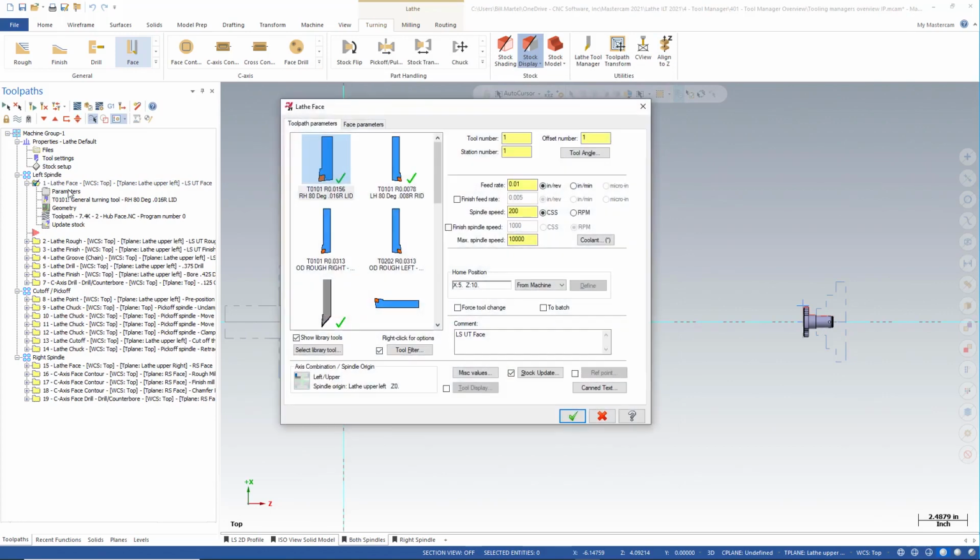We also have our tooling inside our operation. So you can see I've got T0101 selected here. It's highlighted. That's how I can tell it's used in this operation. In this case, I have two tools, T0101. One for the left spindle, one for the right spindle. I'm assuming that this would be held in a double holder.